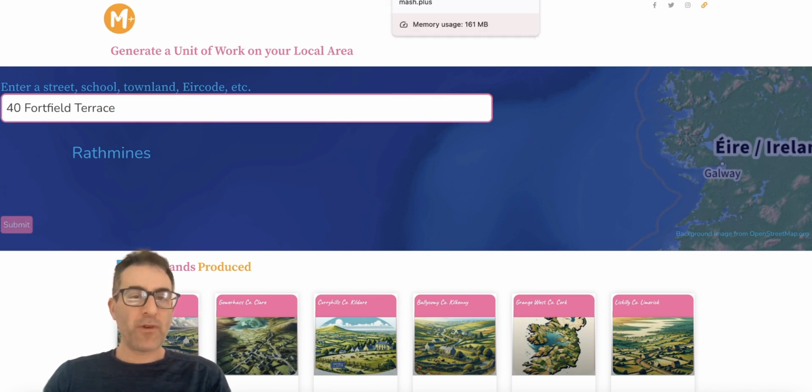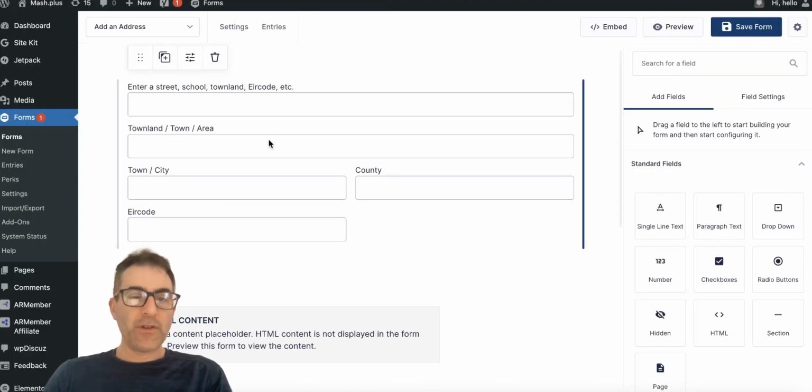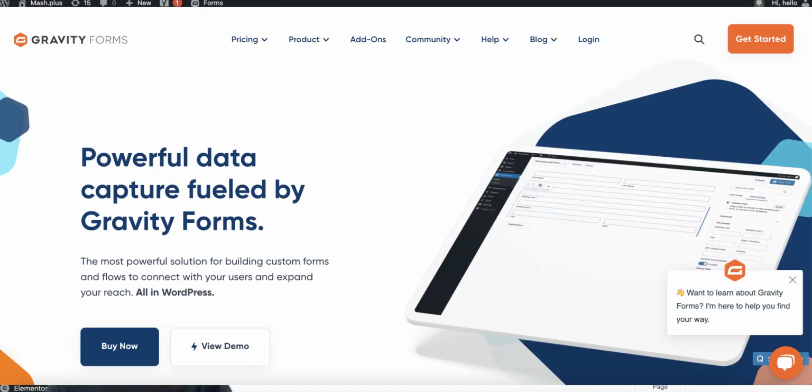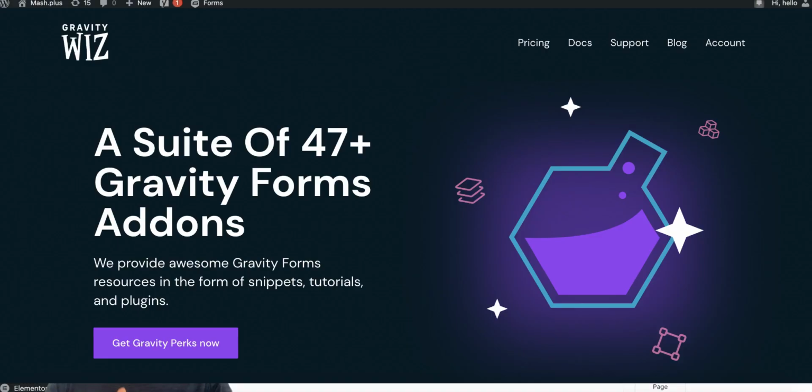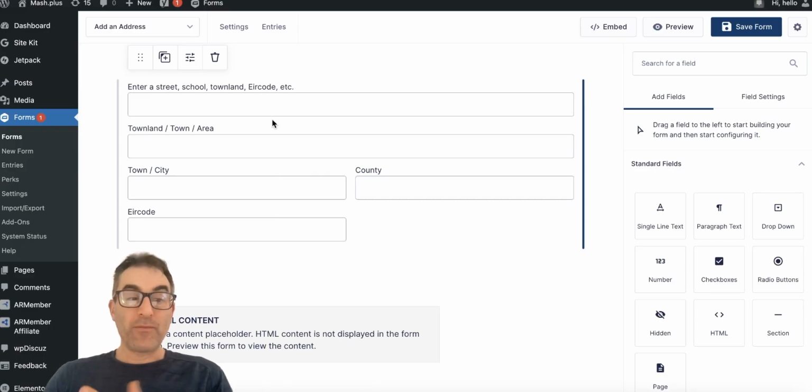I just want to show you before that the form that's used. I'm using Gravity Forms. I really like Gravity Forms. I've been using it for several years, but I've also an add-on to that called Gravity Perks. What Gravity Perks does is add these sort of superpowers to your forms, and I really love it because it seems to be able to do so much.